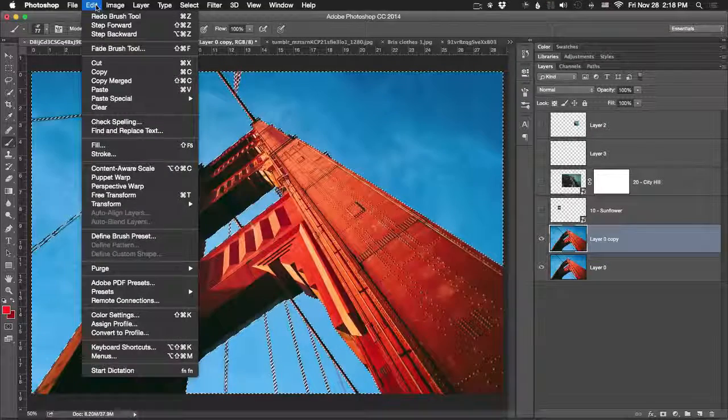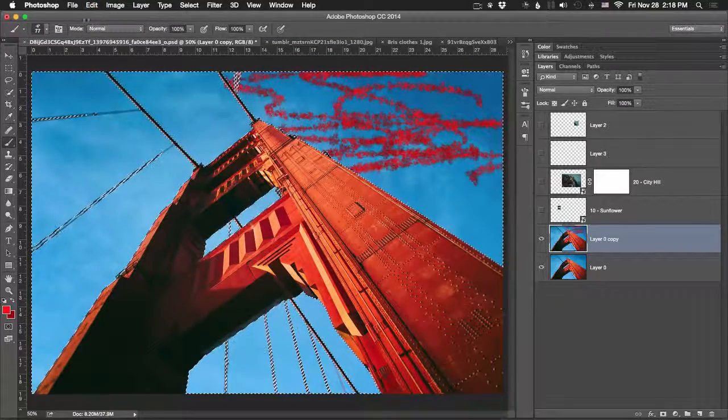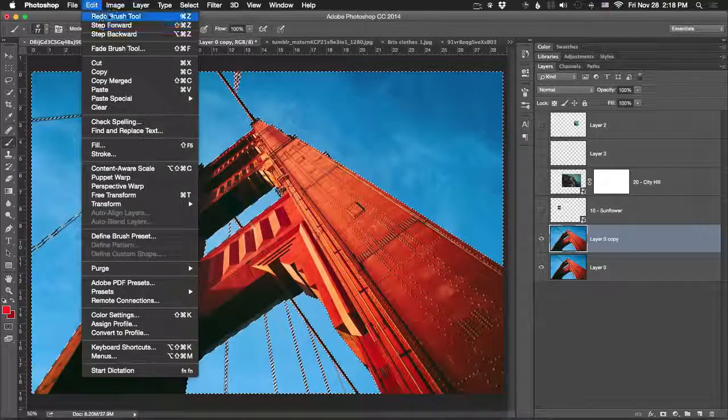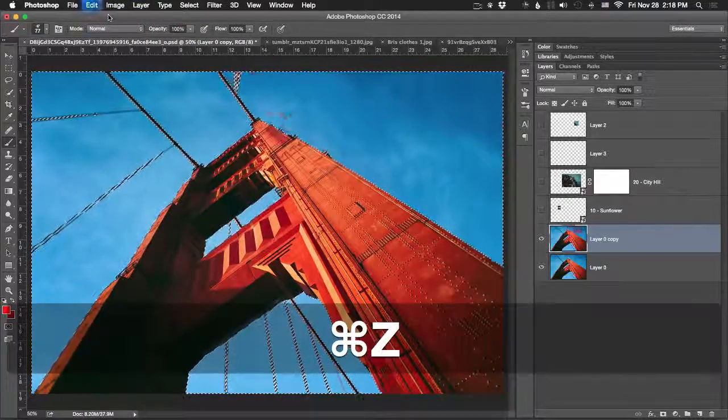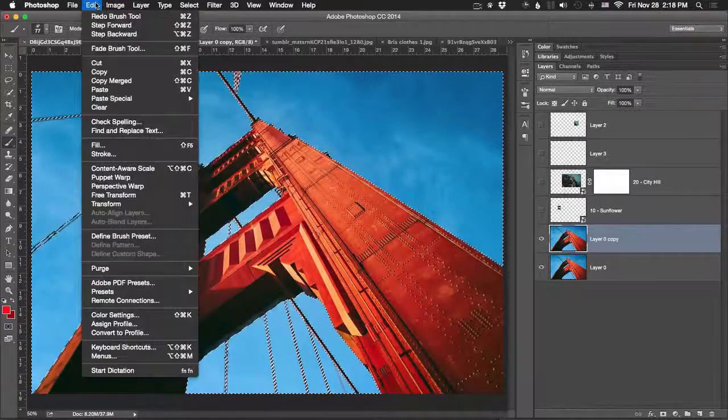Now, the Edit menu is filled with all sorts of amazing features, some of which I've gotten into, some of which I haven't. Let's start with the basics. Let's say you do an action and you want to undo and redo it. Undo brush tool. Redo brush tool. So that's just Command Z. I taught you the shortcut, so please never go up here to do it. That's just pathetic. That was the first shortcut I taught you.